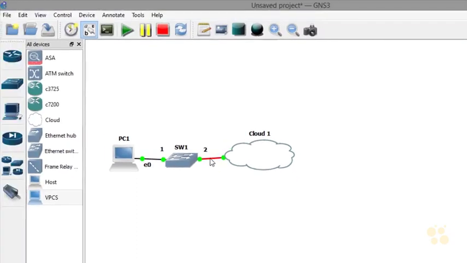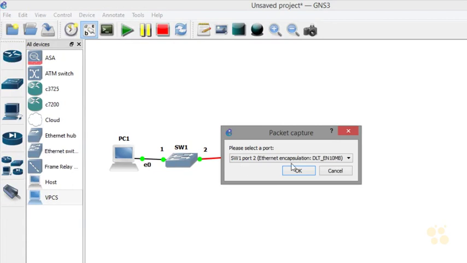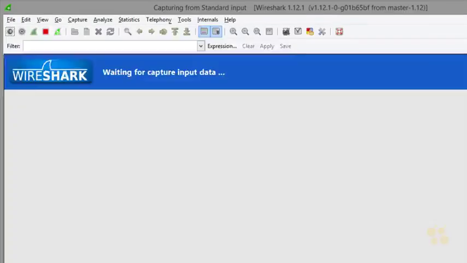Let's right click on this link between switch 1 and the cloud and let's capture the traffic. There is some great training also right here at CBT Nuggets on Wireshark as well as GNS3 if you want to dig deeper into protocol analysis and how to use tools like Wireshark. So we'll go ahead and click on OK to start the capturing.